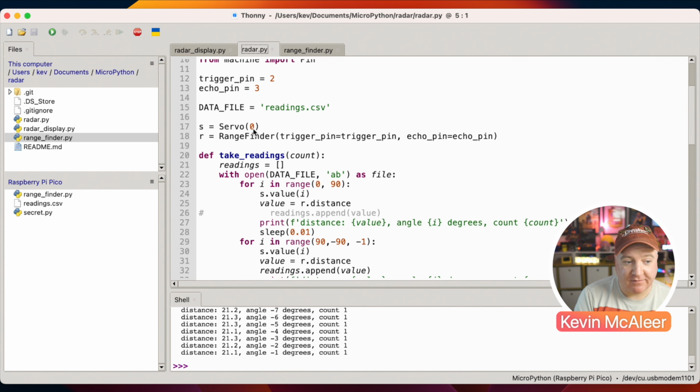The next 2 things, so I've got S, which is our servo. So I'm going to start it off on being pin 0. Remember when I was saying which pins I've got this connected to? So that's GPIO 0 on this particular one. And I've got the rangefinder there. I'm just setting up the trigger pin is GPIO 2 and echo pin is GPIO 3. So I just need to remember that when I'm plugging this in. Let me just make that adjustment on there for when we do our radar in a second.